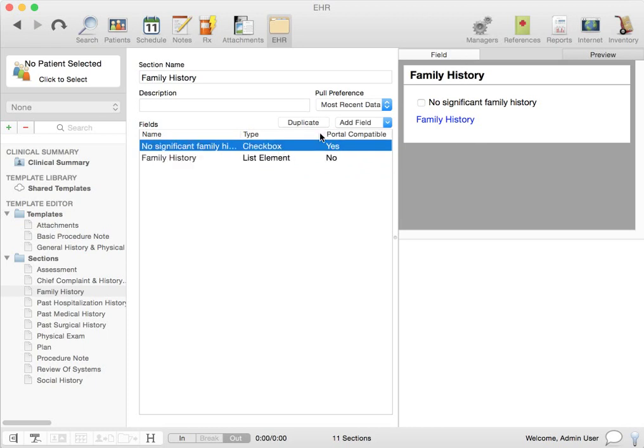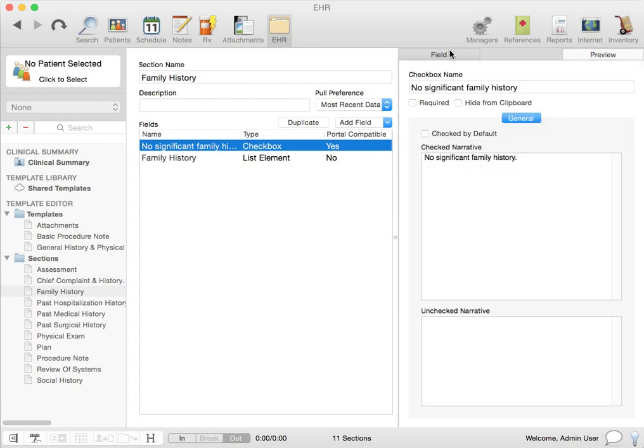When a field is selected, you may adjust that field's settings on the Field tab. Different options are available depending on the type of field selected. For example, in this section, the checkbox allows me to control whether it's checked by default, and I can configure how my form's narrative appears depending on whether the checkbox is checked or unchecked. Additional formatting can also be done using HTML tags.